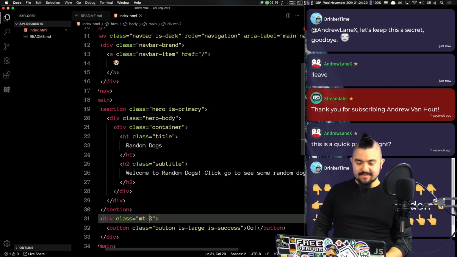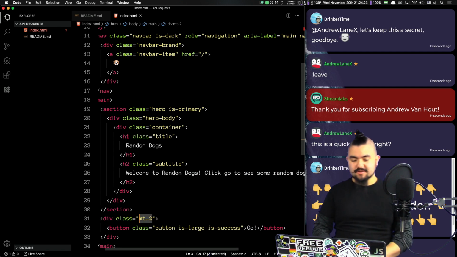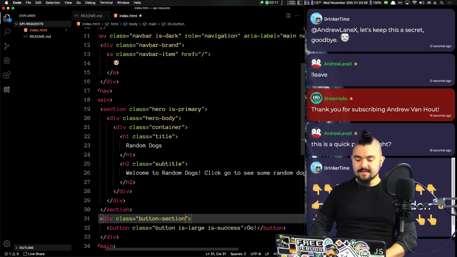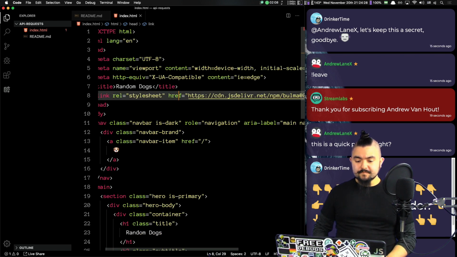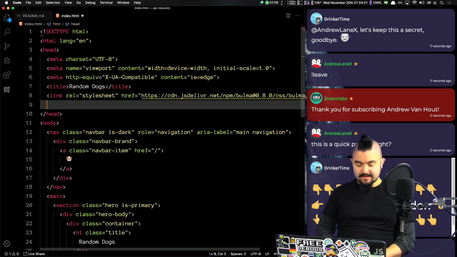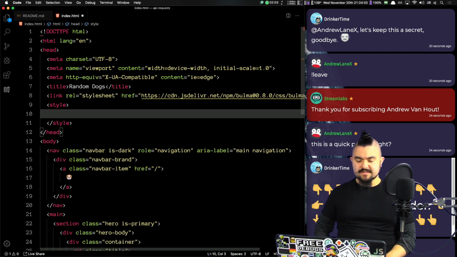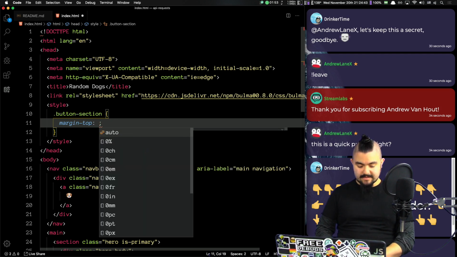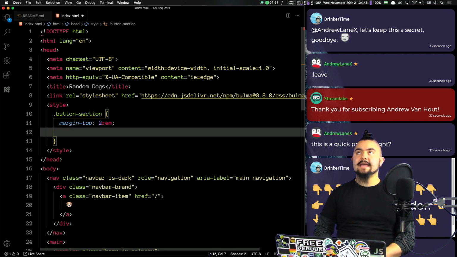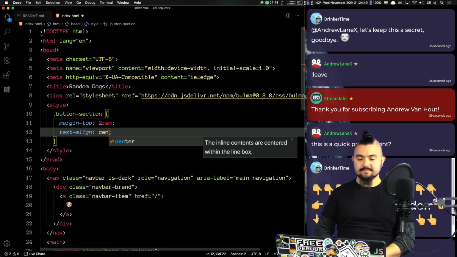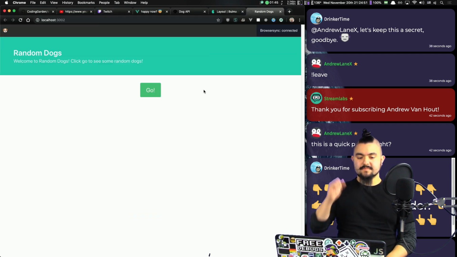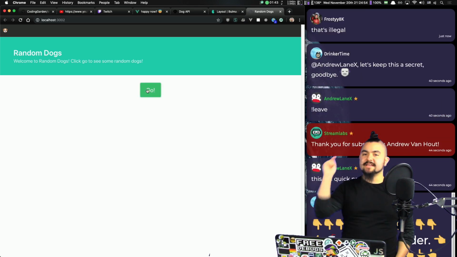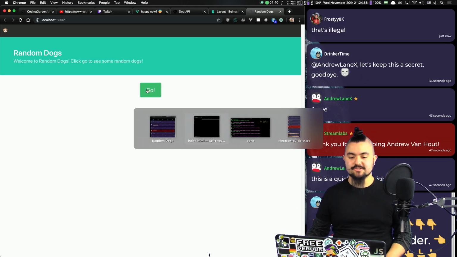Okay, I don't know exactly how that's going to work, so I'm just going to create my own custom class. I'm just going to call this button-section. And then up at the top here, below where I brought in that CDN, I'm going to add a style tag, and we're just going to style that button-section. And I'm going to say margin-top is 2rem, and text-align is center. And let's see what we get. There we go. So I want to click this button. I want to get some random dogs, and then I want to see them on the page.